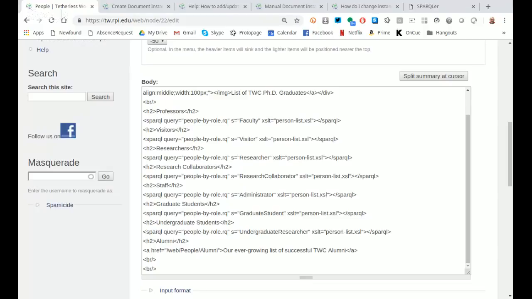So if you're not showing up, it's probably something in the metadata. It doesn't have to do with the transform. The transform is just formatting all of the data that's being returned by that .rq.